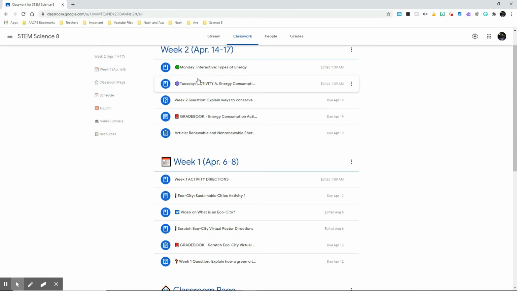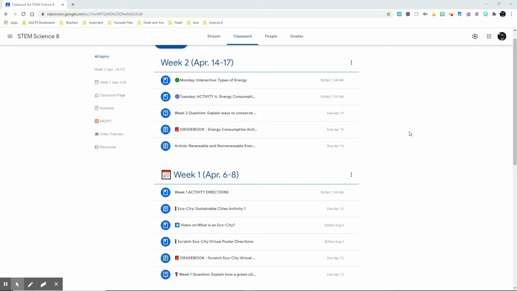But then again, these emojis would be very meaningless to your students if you do not tell them what they actually mean. The weekly activity topics are not the only topics that I include in my Google Classroom. As you can see on this side, it shows you all of the topics that I have created.